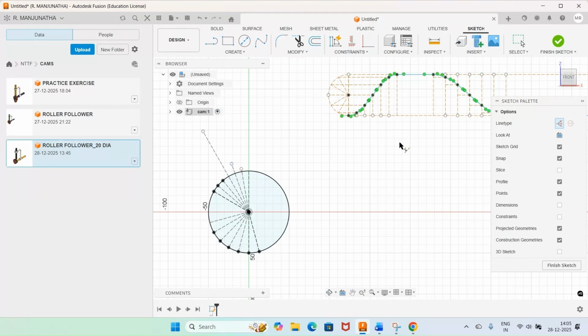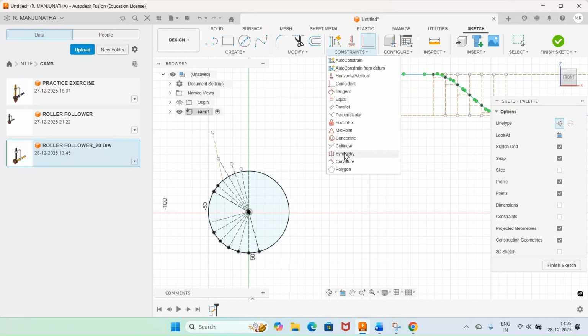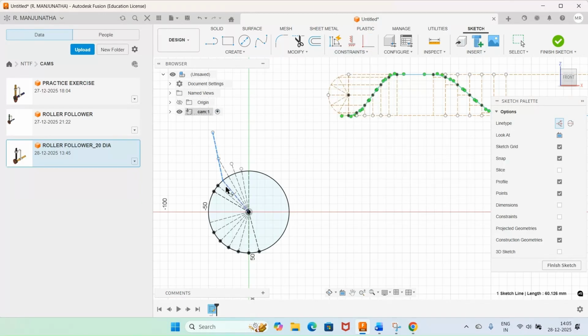Now, after the second one, I need to go to the third one. So you go to constraint, select equal, select this line with reference to this. So then again go to line, select some arbitrary point and then draw a line of any length. Again go to coincident, this line with reference to this. Then go to collinear, select this line with reference to this. So we have 1, 2, 3.